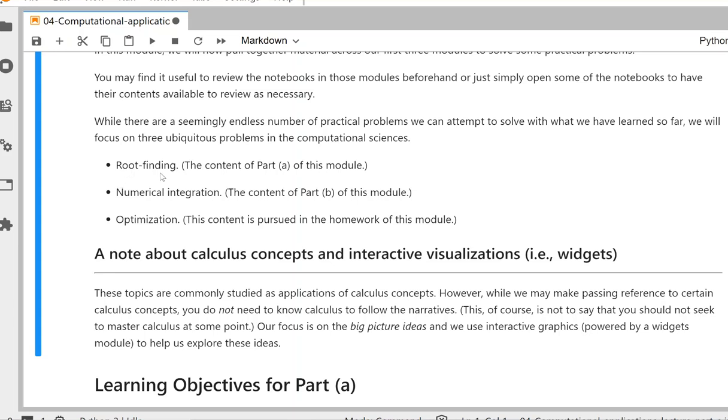One is root finding, which is the content of this module. The Part B lecture notebook will cover numerical integration, and optimization applications will be pursued in the homework notebook associated with this module after you've gone through the lecture notebooks of Part A and Part B. So we form some optimization problems, and they require you to use root finding and numerical integration at various points within that optimization assignment.